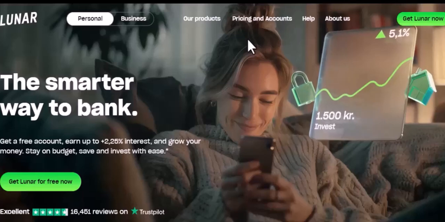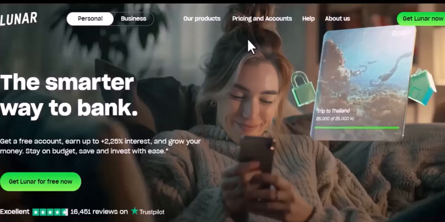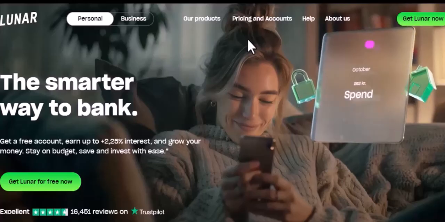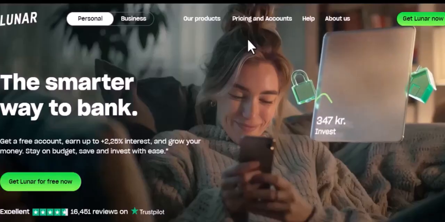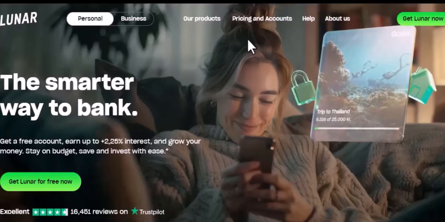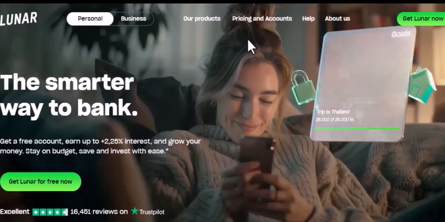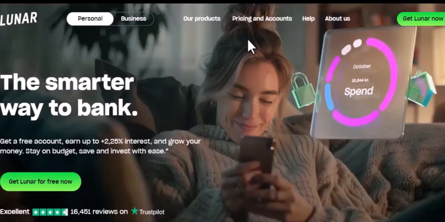Ever felt like a digital Marie Kondo, ready to declutter your online life? Maybe you've tried out Lunar, explored its features, and now you're thinking, okay, it's time for this app to find a new home. If that sounds familiar, you're in the right place. Because in today's quick guide, we're tackling a question many of you have: how do I uninstall my Lunar account?